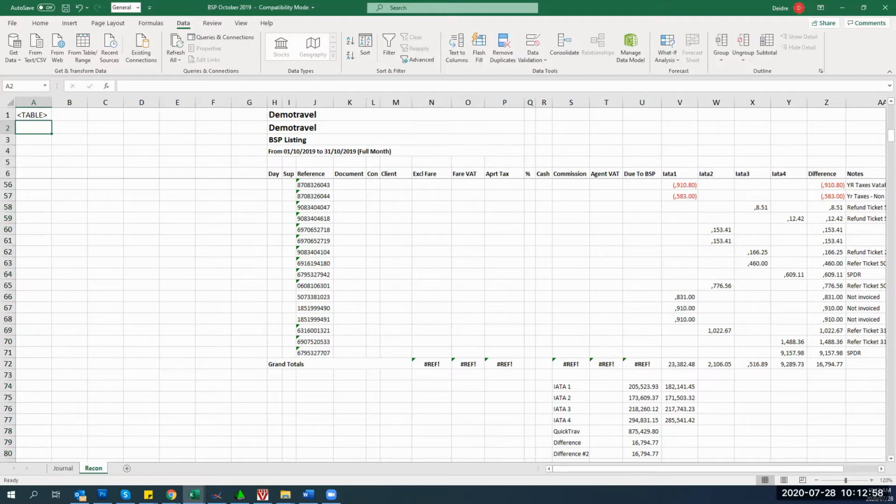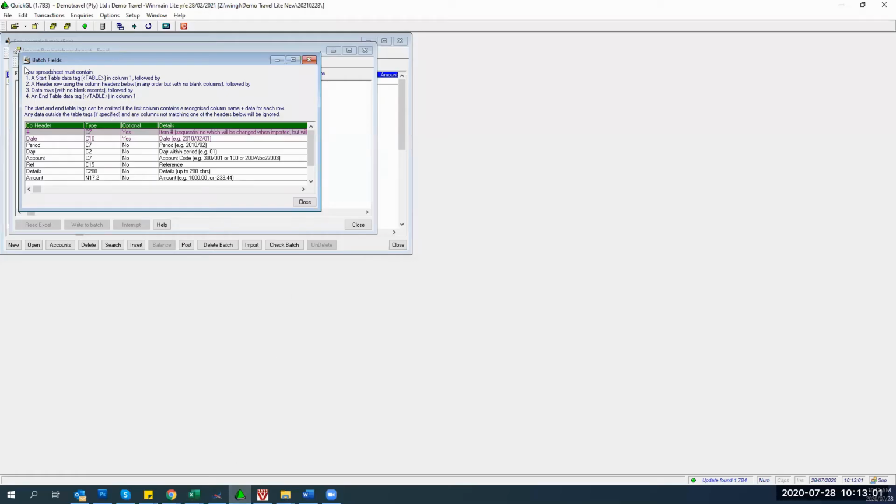Now we need to see what else it wants. The next step says, we would like a header row using the column headers below. It can be in any order, but please, no blank columns. Now the column headers are these. You can either choose date, which will consist of the year, the month, and the day, or you can go period and day. So it's either date or period and day.